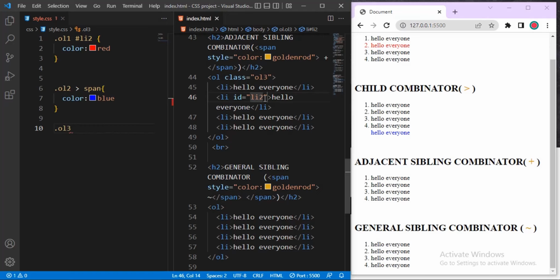This represents this second one, this number two. That's why I use number two. Okay, so we are now in this adjacent sibling combinator.